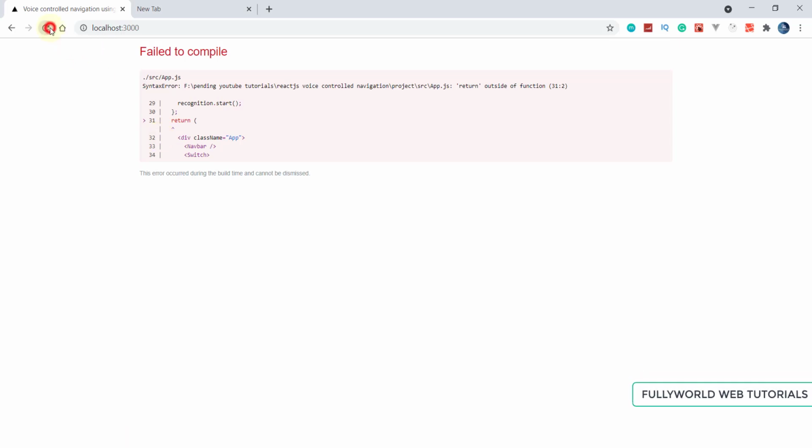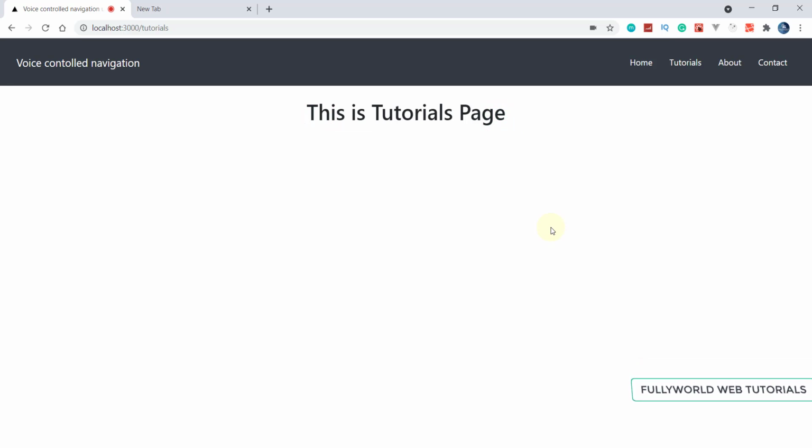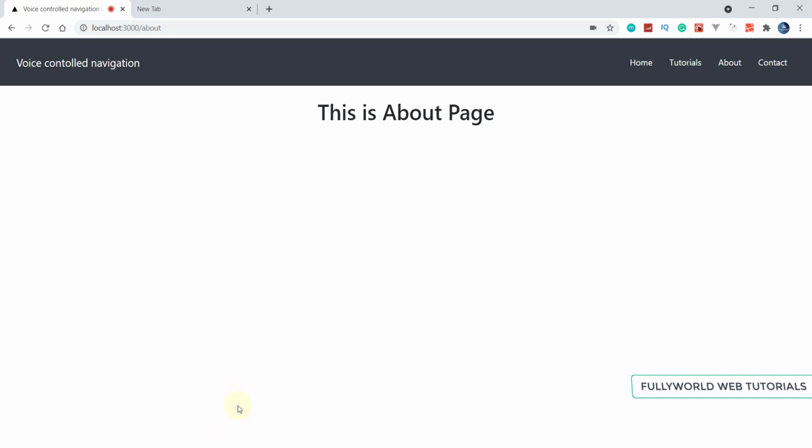So let's reload this now. So see that we are getting this here. So now let's test some of our commands. Navigate to tutorials page. Now see that we are on our tutorial page. Go to about us page. Navigate to about page. See that we are navigated to our about page.